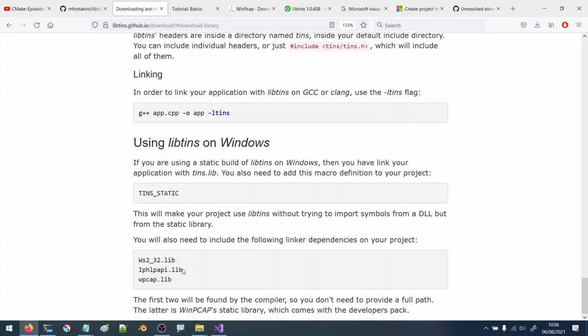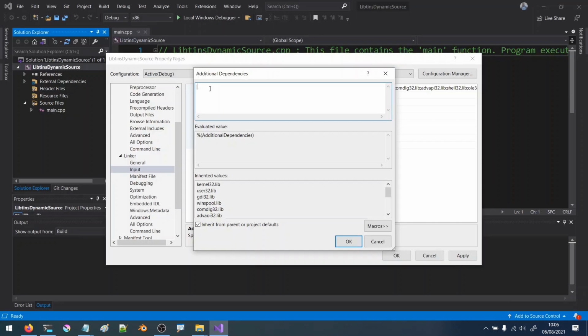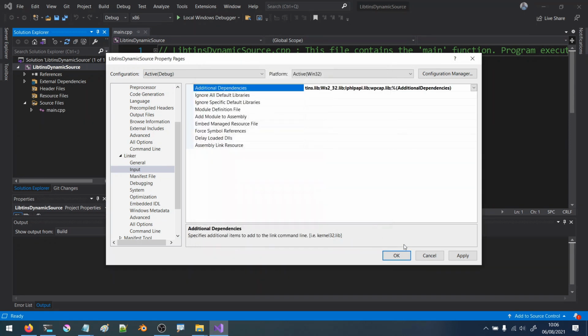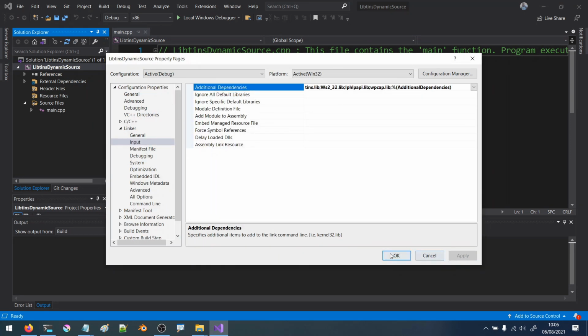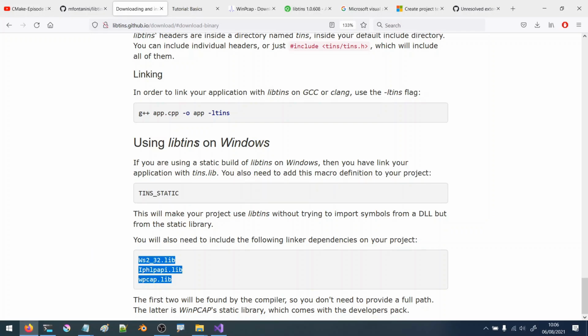scroll down. I think if you go down, we're going to find our dependencies here. So we're going to copy those, and we're going to say tins.lib, and we're going to paste these little guys, and we're going to hit OK, and OK again, and apply. And now we have a project which is going to be linking against libtins.